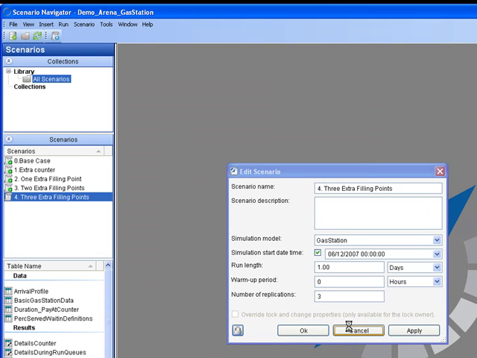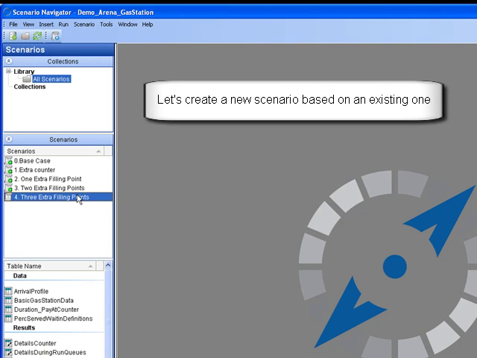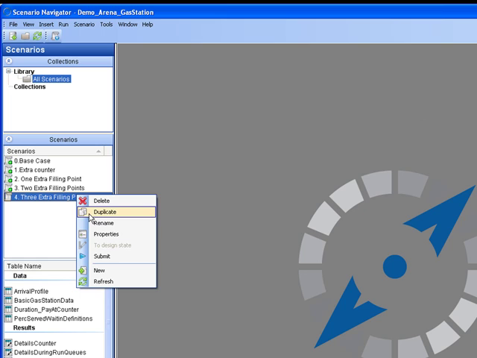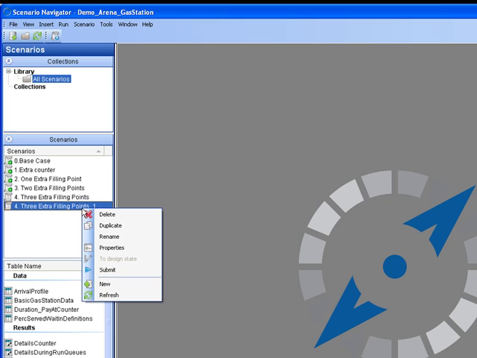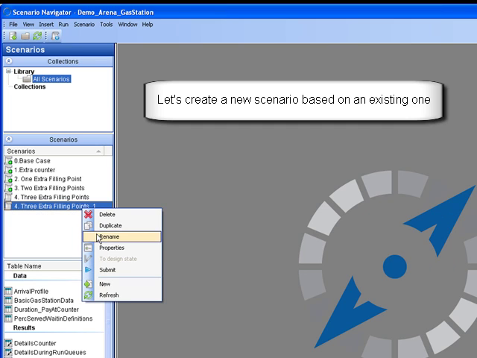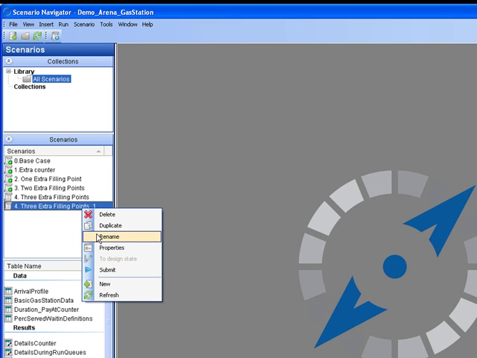To create our new scenario based on this existing one, we right-click on our chosen scenario and select Duplicate from the drop-down menu. This creates a duplicate scenario and adds an _1 after the name. We shall change this name to something more representative by right-clicking over the duplicate scenario and selecting Rename.